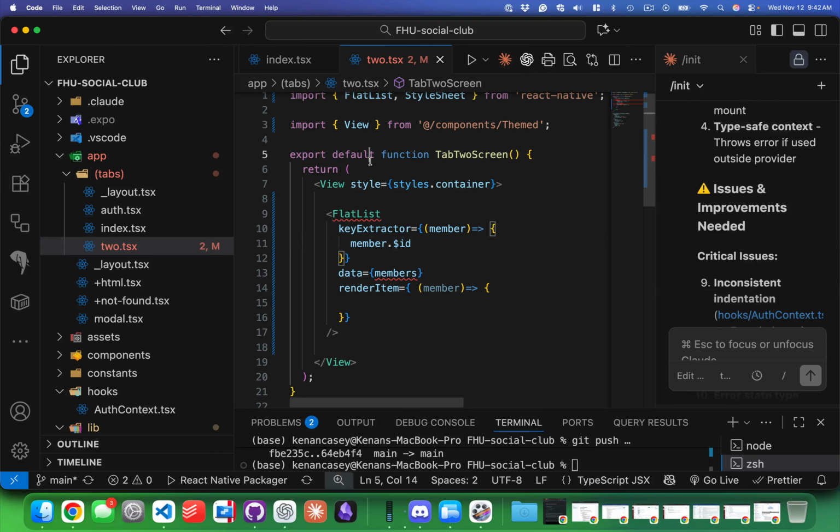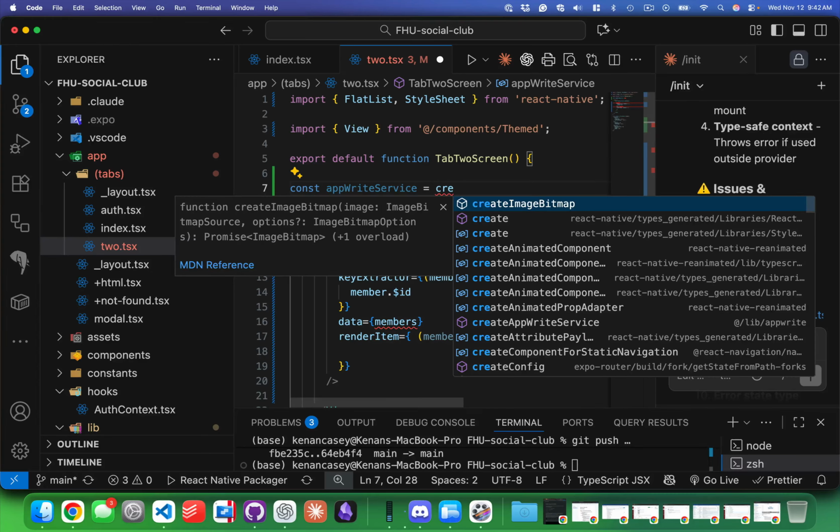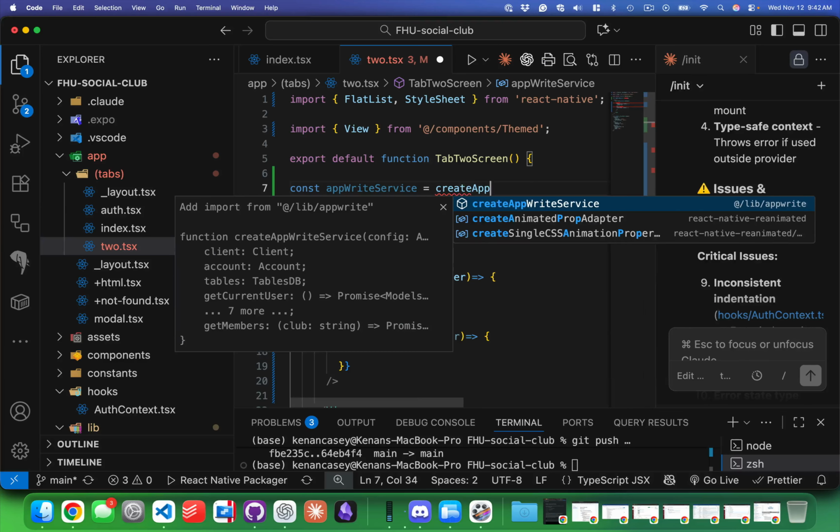Okay, so now let's do the hard part. In this, I need to instantiate, it's not really instantiating, because there's only ever one instance of the AppWriteService. So I want to create one of those. So I want to say const AppWriteService is equal to create AppWriteService. And I have to pass in the AppWrite config. Where do you get that from?